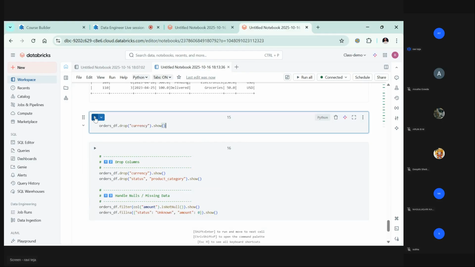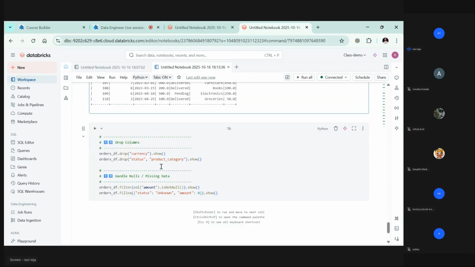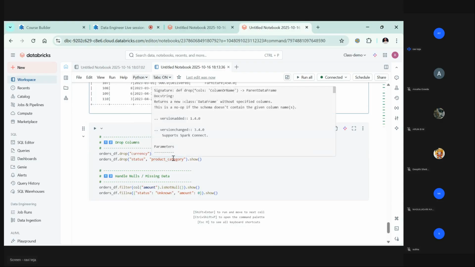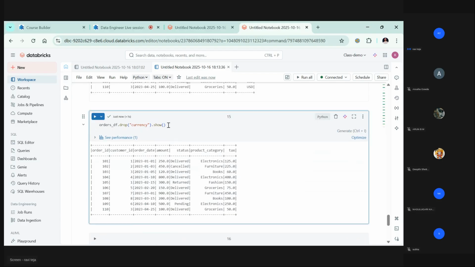Now let me run this. It will drop the currency. If you see, there is no currency column here because it dropped my currency column. That will help you to drop the currency. If I wanted to drop multiple columns, status and product category at the same time, then I will use this thing. Let me take it here. Same, let's run it.